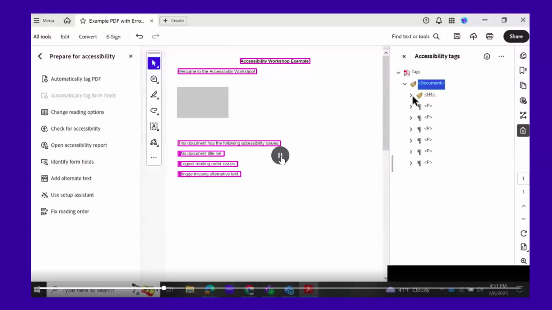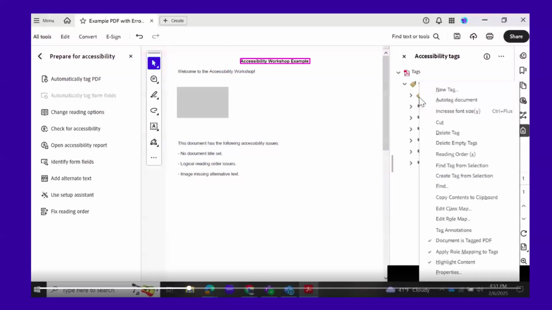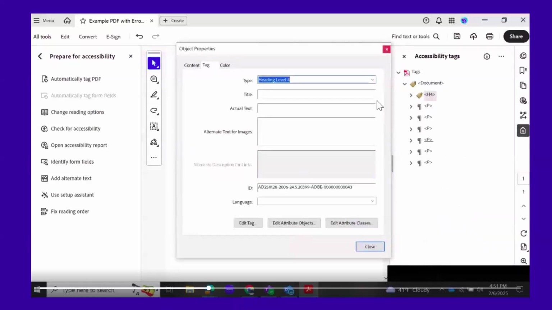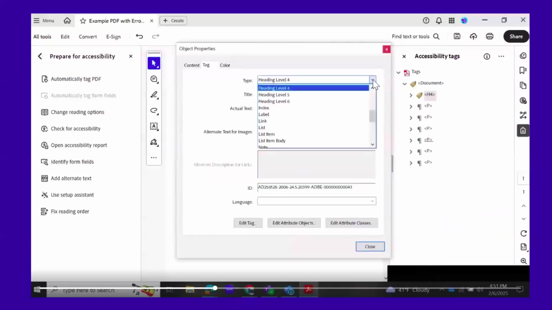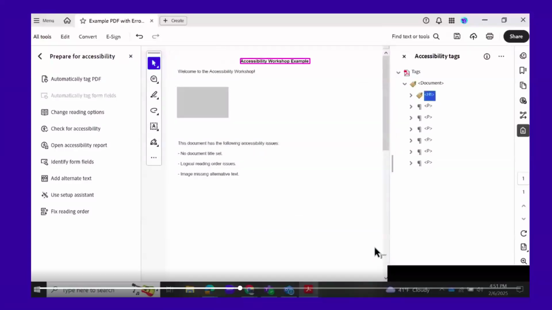And then the next part we're going to go down to is the heading. Again, we're going to right click. I'm going to go down to properties. It pops up exactly the same box, and we can see that it's heading level 4. And we know, since this is a title, that it should be heading level 1. We will choose that and then close the pop-up box.